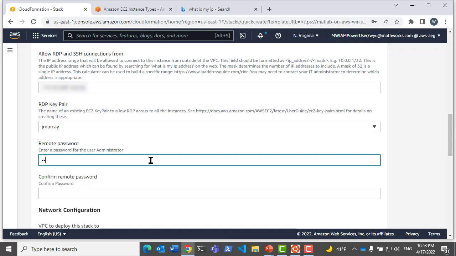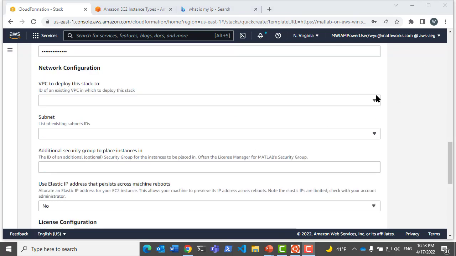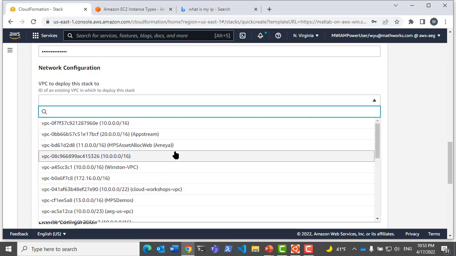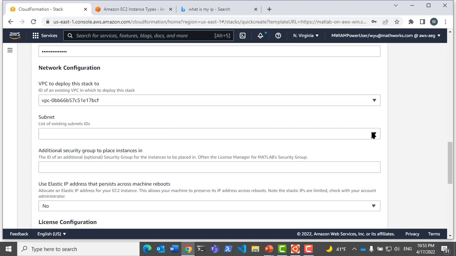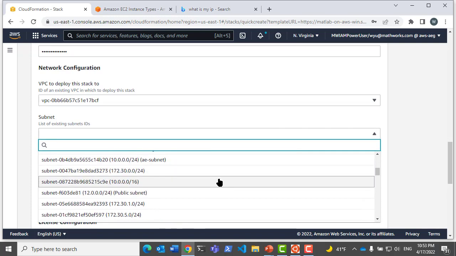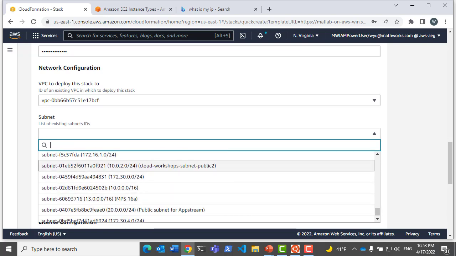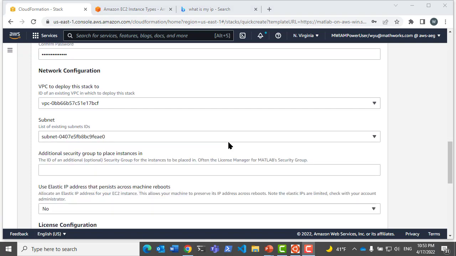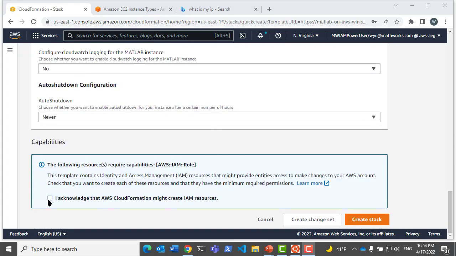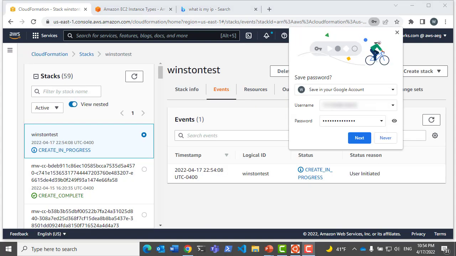After you type password, you need to select VPC and the subnet, which most likely you already set it up by your administrator. And you can select the right one with the public access interface. Then you just scroll down and acknowledge the legal binding regarding AWS resource. Then you just click create the stack. Now you need to wait about 5 to 10 minutes till this machine is ready.